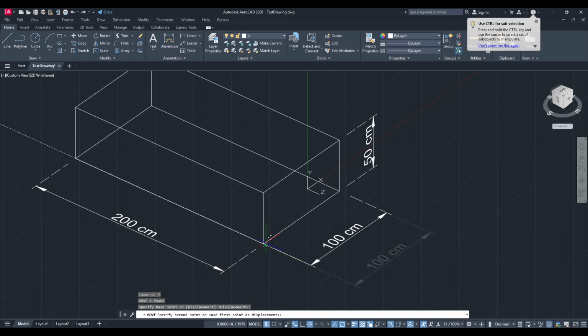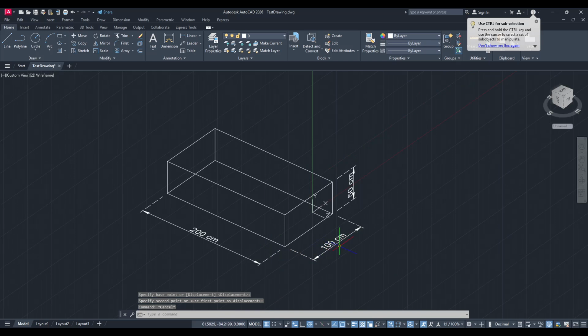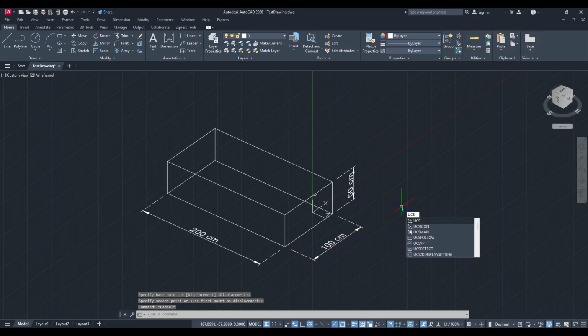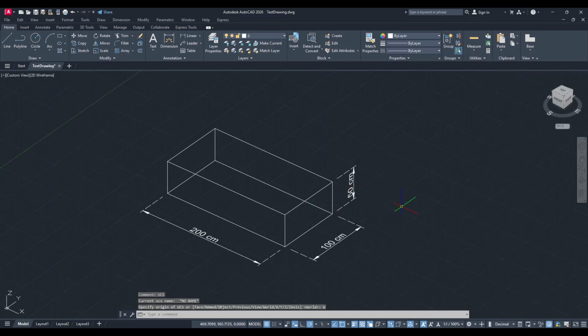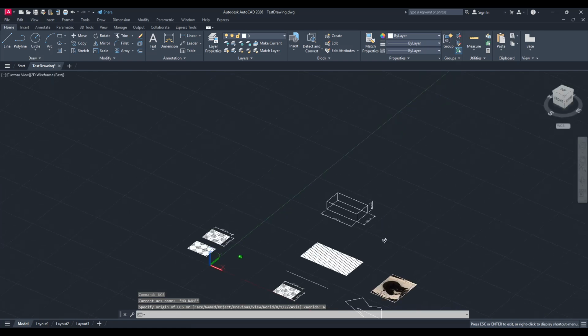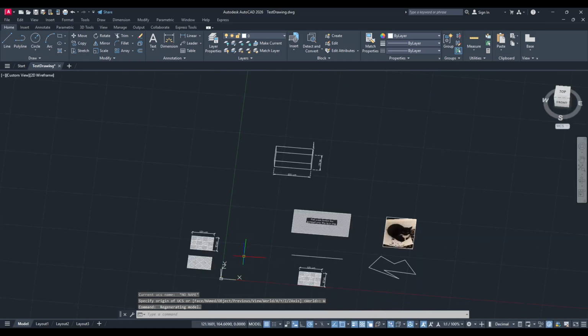Once you've placed your height dimension, it's a good idea to reset your UCS so you're back to the global setup. In the command line, type UCS and press Enter. Choose World, or simply press W and Enter. That restores the default world coordinate system, keeping your drawing environment consistent for the rest of your work.